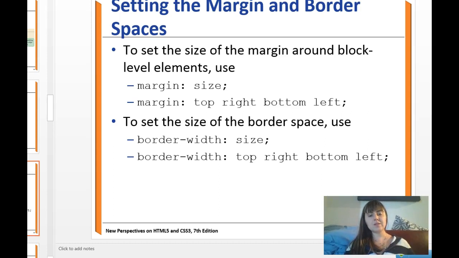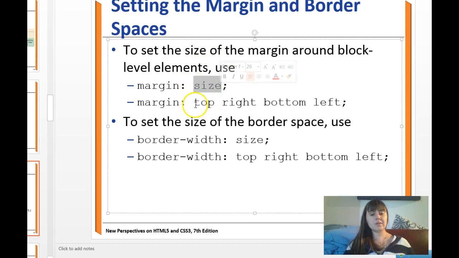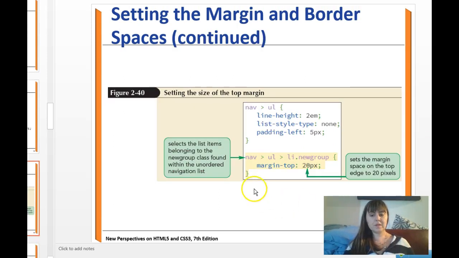So to set the size of margin around the block level element, we also use the margin size. We could use top, right, bottom, or left for the margin. So these are the options that we will have. To set the size of the border space, we can also put border width size. Again, we can use top, right, bottom, left. So that's what we have in here. Sets the margin space on the top of the edge to 20 pixels. So we can use either EM or the pixel again.